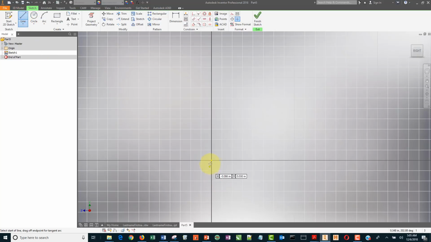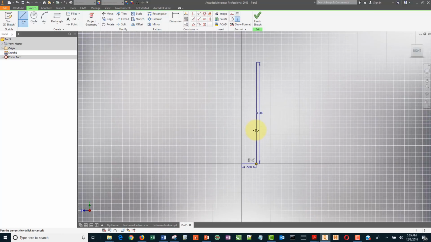We'll use the line tool. So left click, make sure it's horizontal, and it is 0.5 inches in length. Left click, come up, make sure this is vertical. This is 7/2. And we come back a quarter, and you can see that Inventor has chosen that for us. It's kind of intelligent in that way.